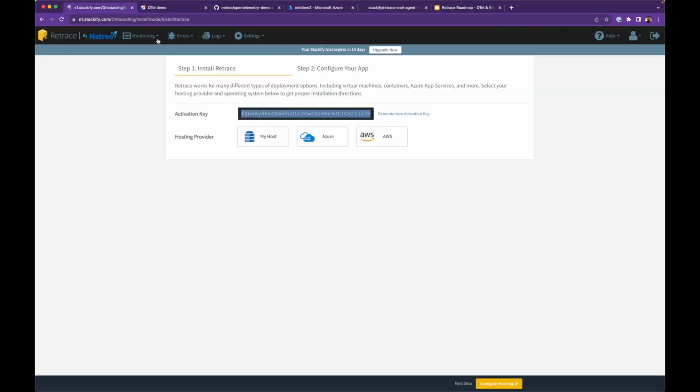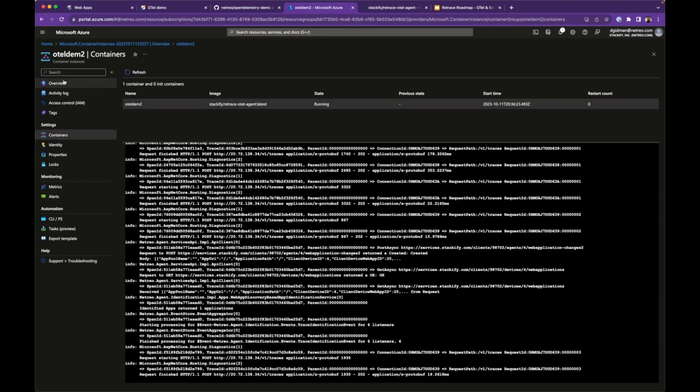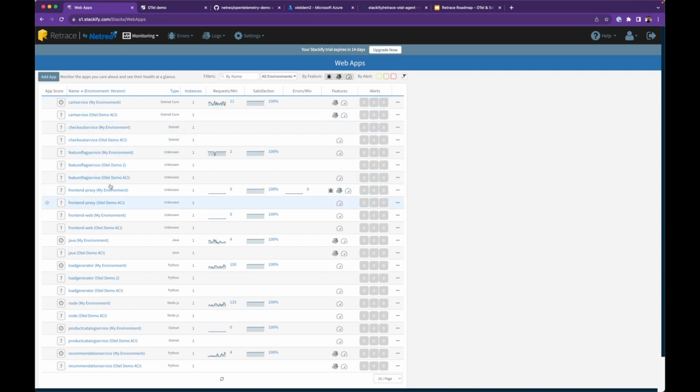Now, where are we going to see it pop up? It's going to pop up over here under Web Applications. And as you can see, we have OTel Demo 2. You can see we also have a couple other ones I've set up as I was going through testing. But there's this feature flag service, OTel Demo 2, was coming from that Docker container. It's being routed through this Microsoft Azure container instance, and then going into the Retrace account and showing up under that OTel Demo 2 environment right there. Feature flag right there, load generator.